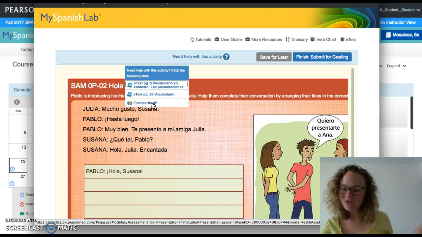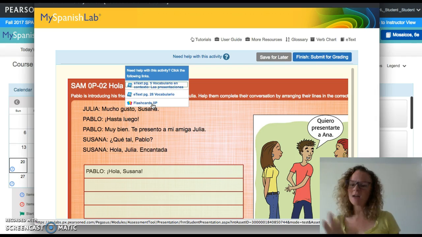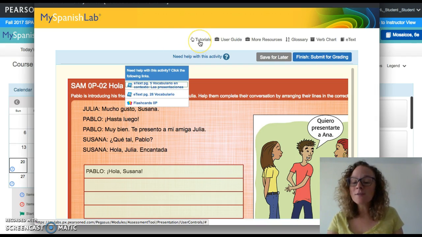And then also we have flashcards, which are really helpful. So you can pull those up to just review this information to make sure you've got it before you do the activity, which is really great. Say you really need a little bit more of an in-depth review, which is not so much relevant here, but maybe when we're doing some irregular yo verbs in a couple months from now, the tutorials can be very helpful.